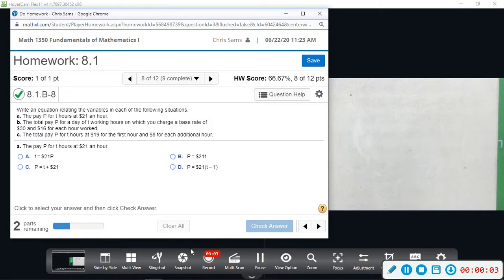Alright, number 8, we want to write an equation relating the variables of each of the following situations. So it says part A, the pay P for T hours at 21 an hour. So we're just going to have P equals 21T, and that would give us answer choice B.